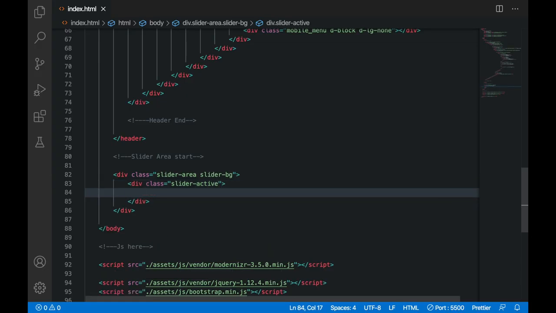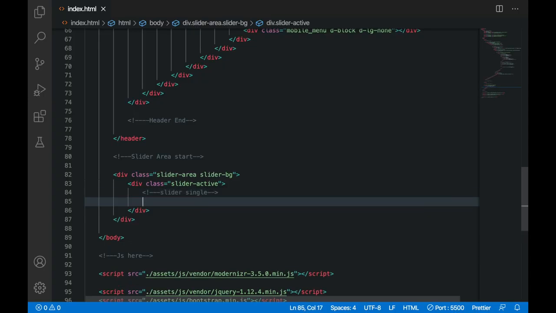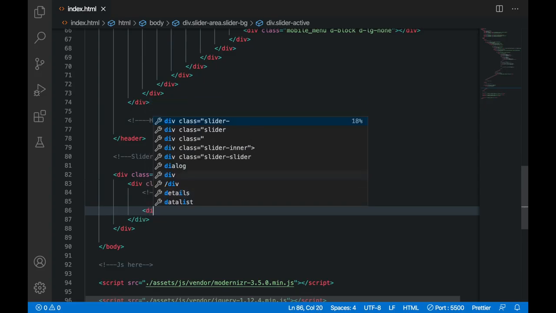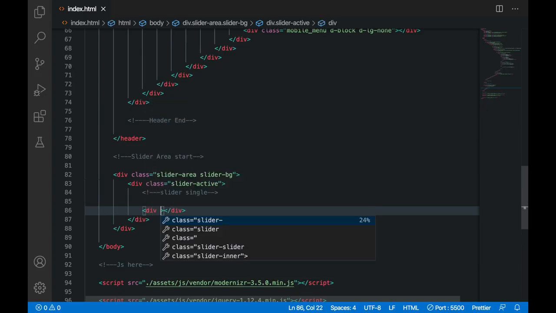And then inside this I'm going to make a single slider, because there will be more sliders when we make this full web page. So here I am going to comment that this is a single slider. And after this again make a div container, a box, and give it a class name of single slider. So write it here, single slider.